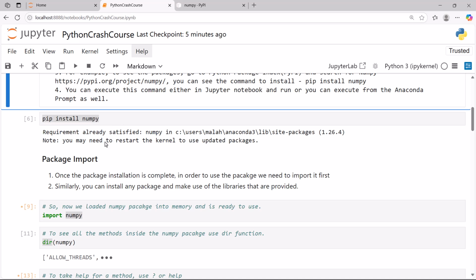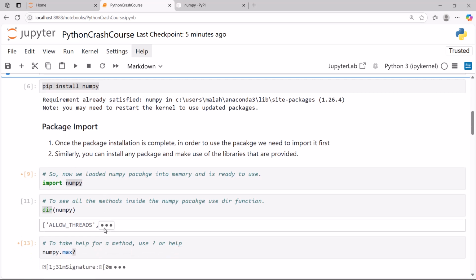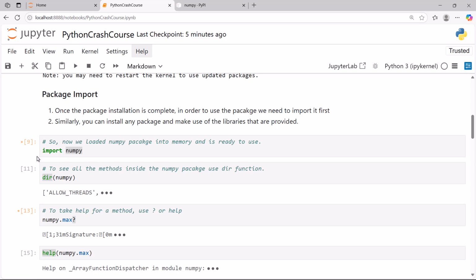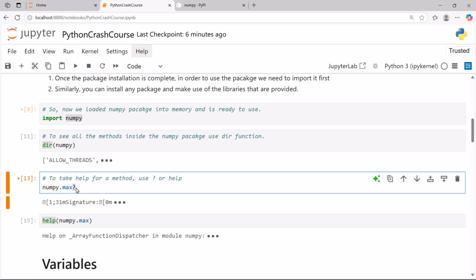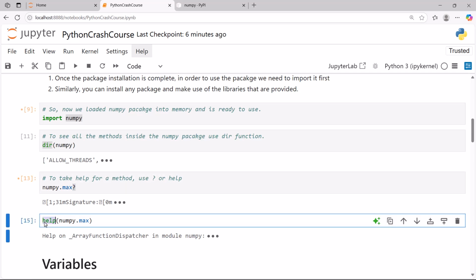And once you install the package, in order to make use of this package, we have to import. By using this import keyword, we loaded the package into the memory, and now this package is ready to use. You can make use of any functions that are available inside this package. By using the dir function, we are trying to see what are the methods that are available inside this NumPy package, right? And now, if you want to learn about any specific method, you can make use of question mark, or you can also use the help function. So this will give you the method signature and examples as well, right?